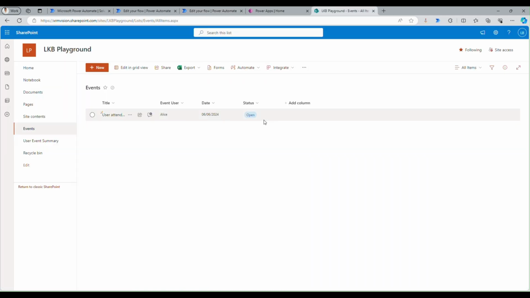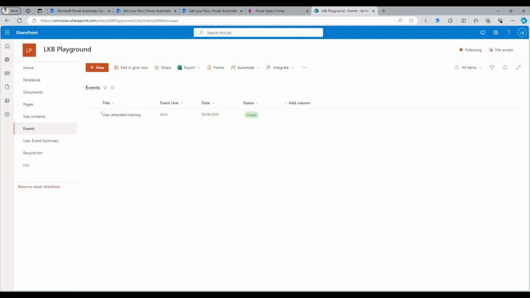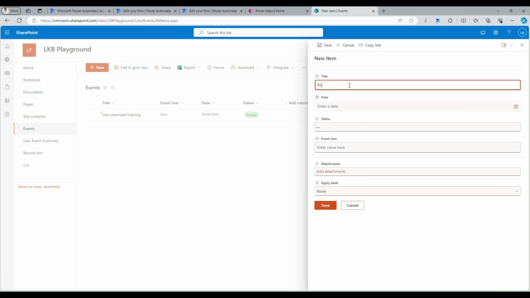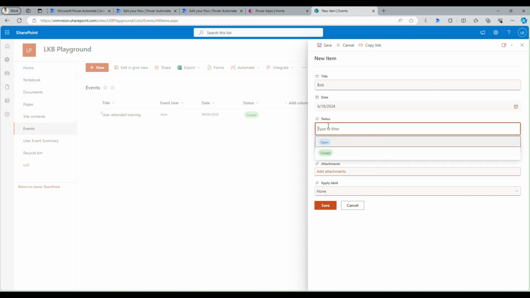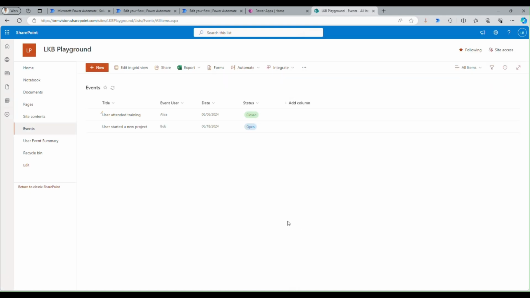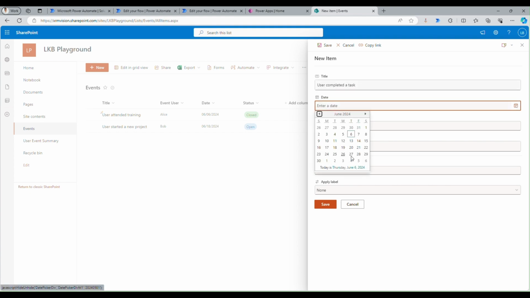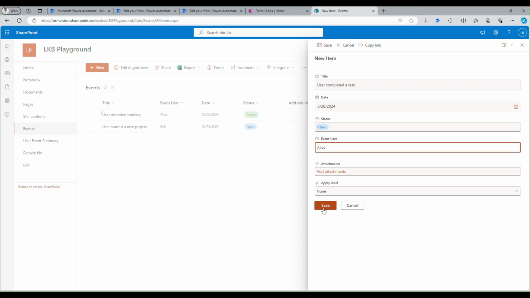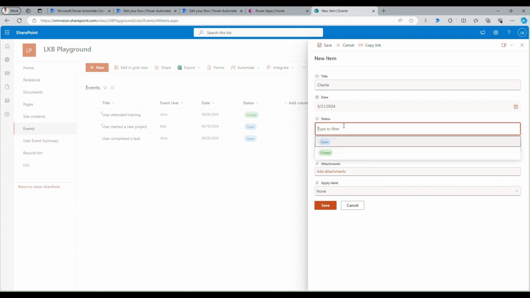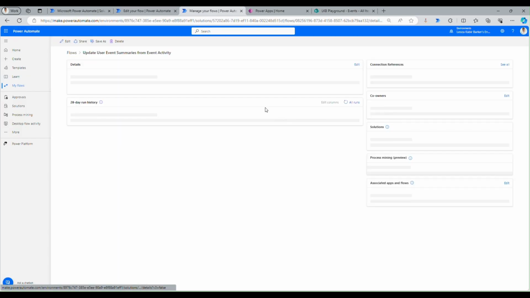Okay, now let's change the status of this to closed. I'm also going to add a few more. Let's say Bob did it. The user is Bob. The user started a new project. Save. Let's add a few more. Let's add one for Alice again. User completed a task. Let's say they did it on the 28th. Open. And this is Alice again. And save. And let's do one for Charlie. Oops, I keep messing up the title. And save. So let's go look at whether our flow triggered.